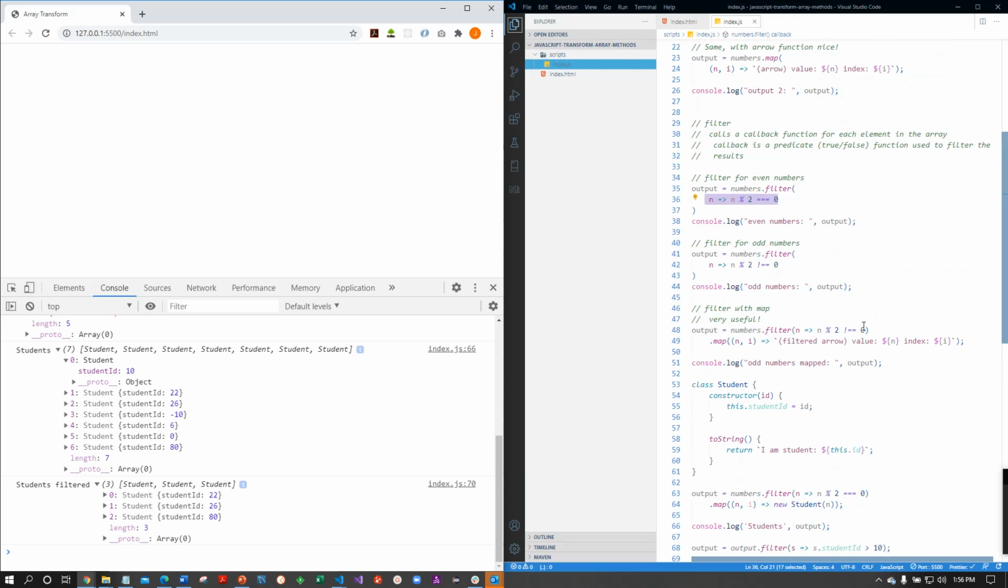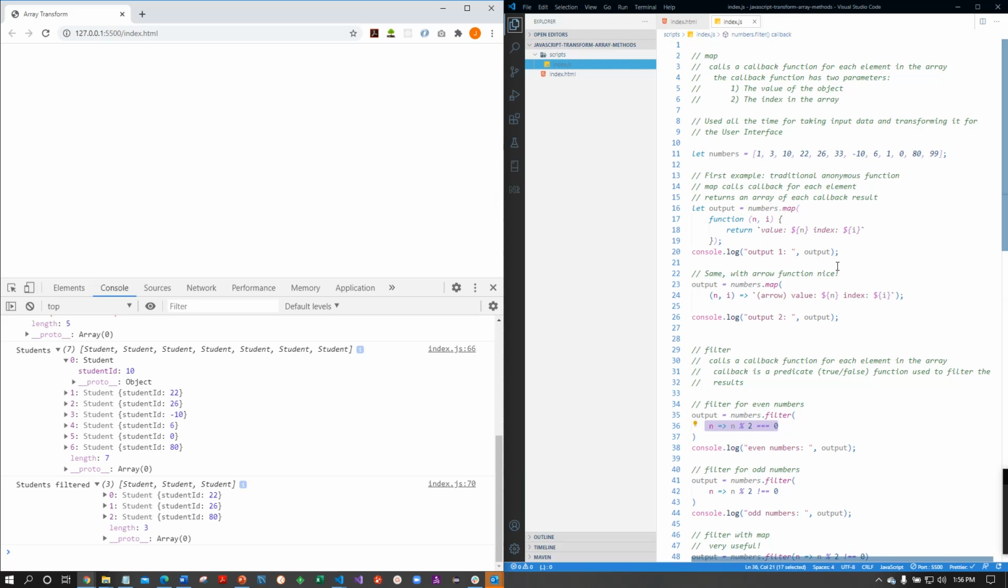Okay, so again, map and filter, very useful, as we'll see immediately in user interface code.